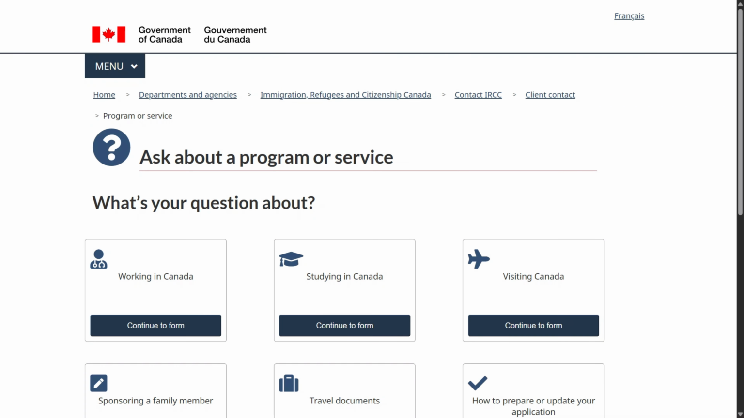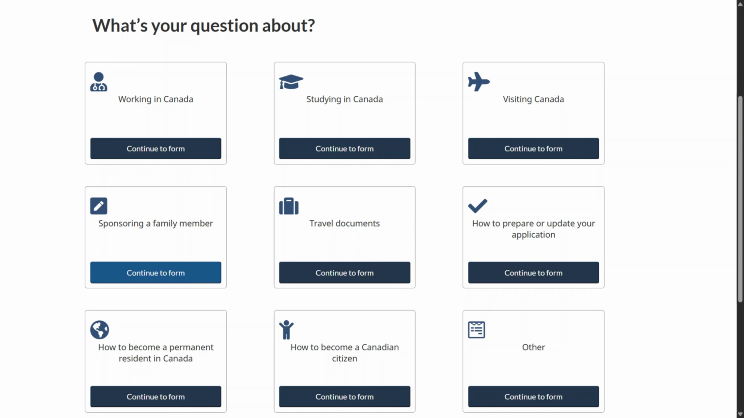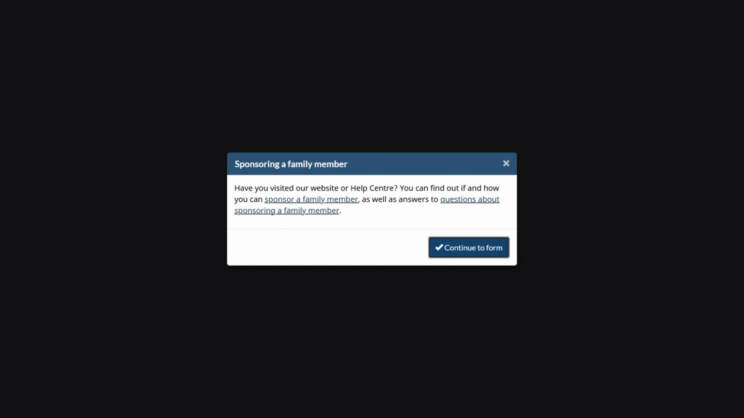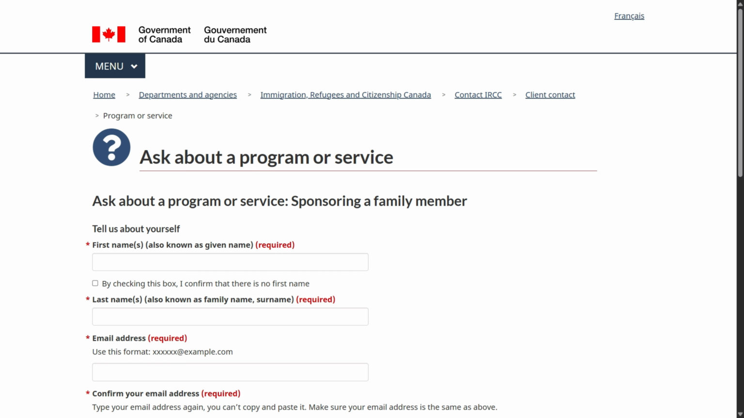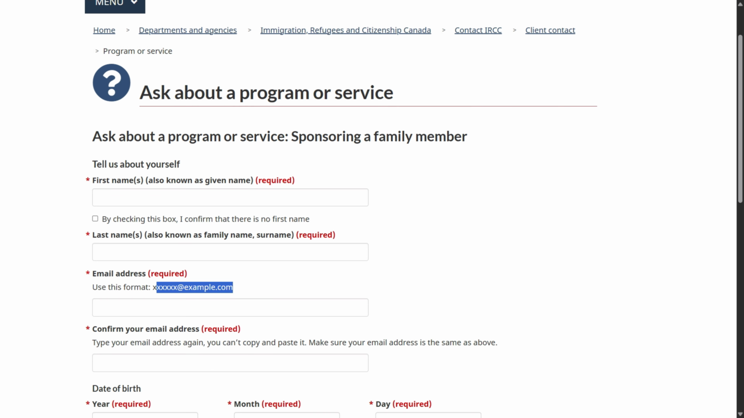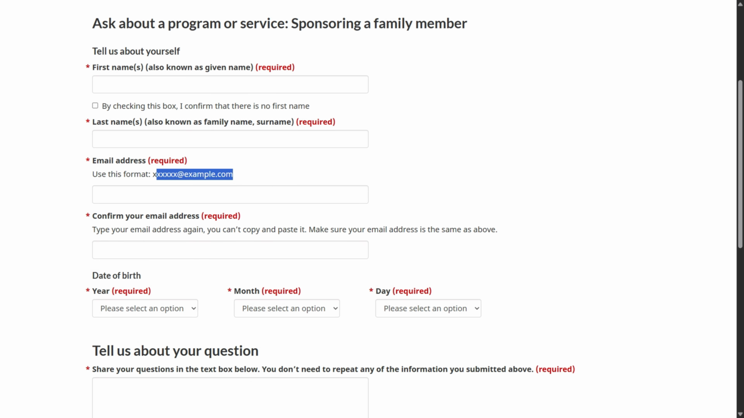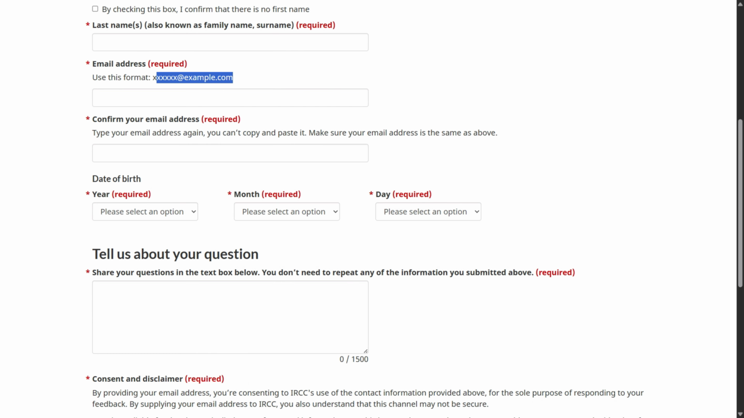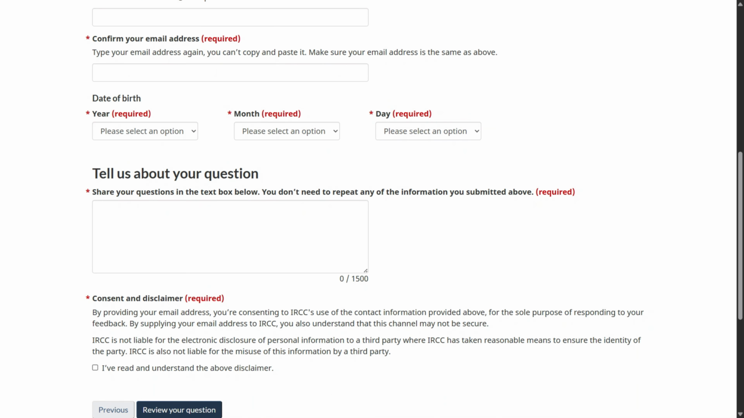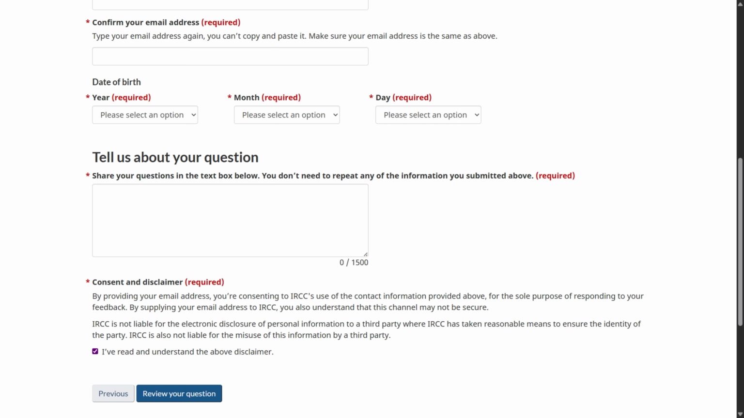Once you're on this page, you see what's your question. On sponsoring family member, continue to form, click here. Then you enter your first name, last name, your email address, and then confirm your email address again, your date of birth, and then your question in detail, the limiting factor of 1500 words, which also includes space. Once everything is done, just click here and then review your question.